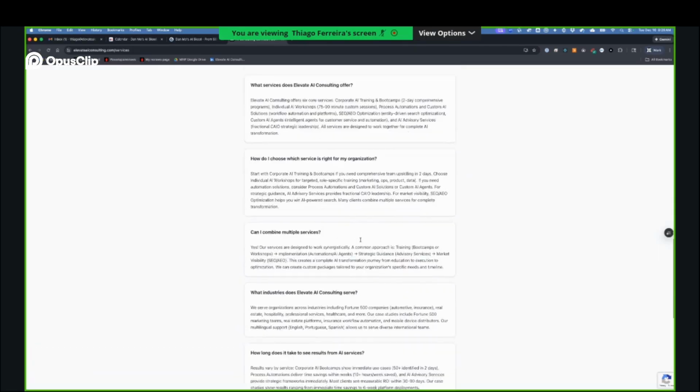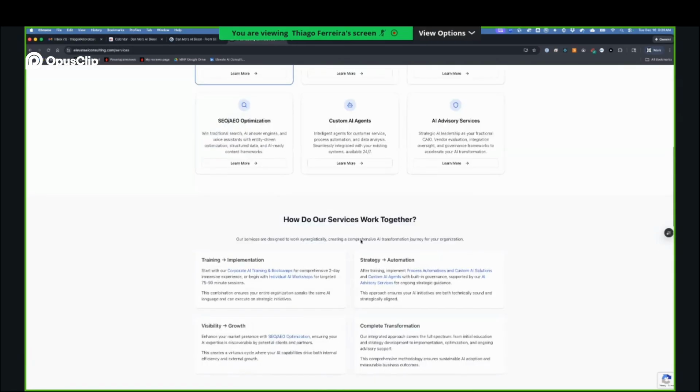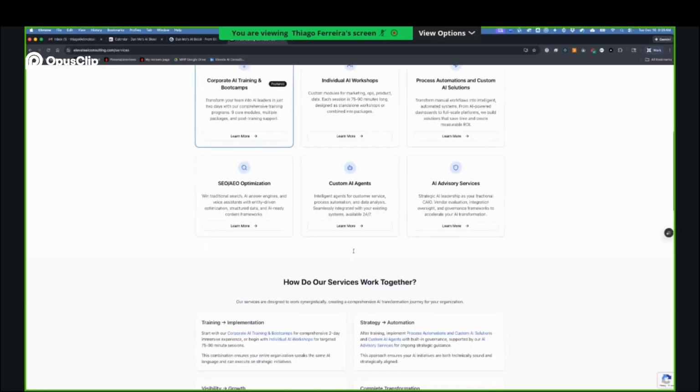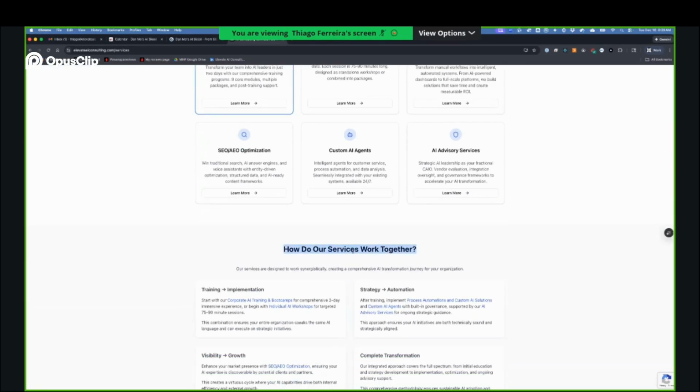The other thing that I wanted to point out in relation to that is if you notice, my headings are all questions as well. So this is a question that probably somebody could ask in ChatGPT. How do Elevate AI's consulting services work together? Well, guess what? I have that question on my website and I have the answers, right?